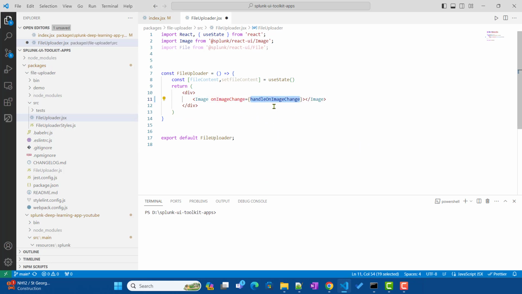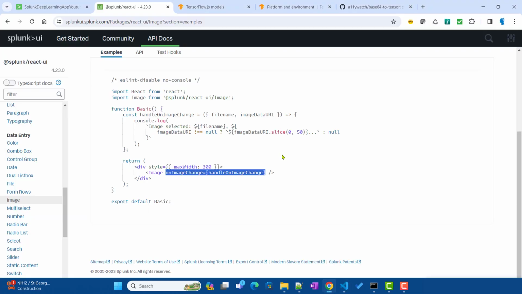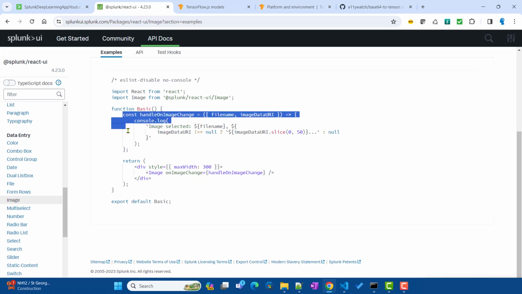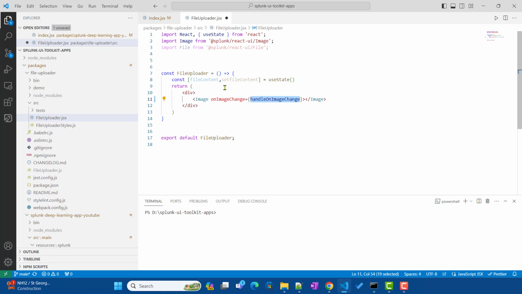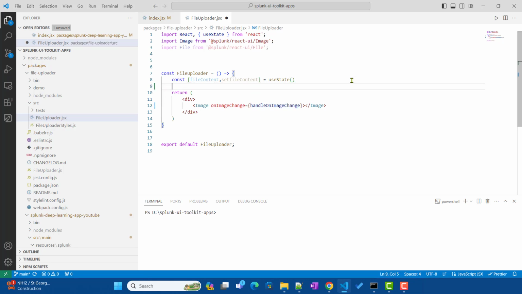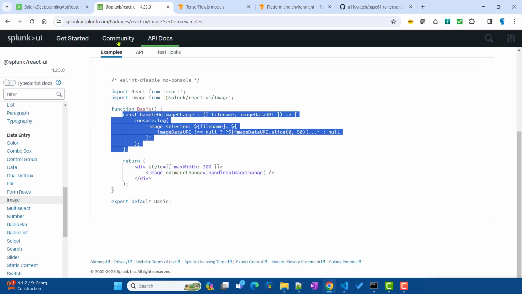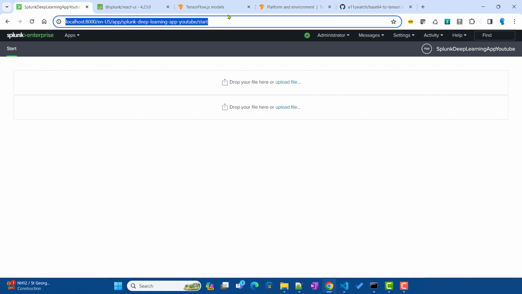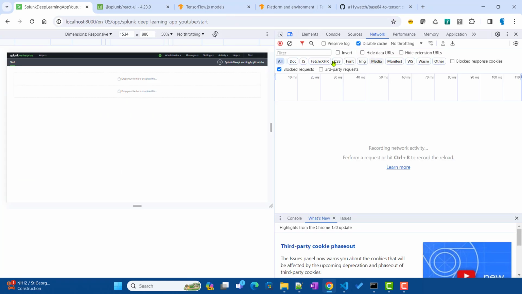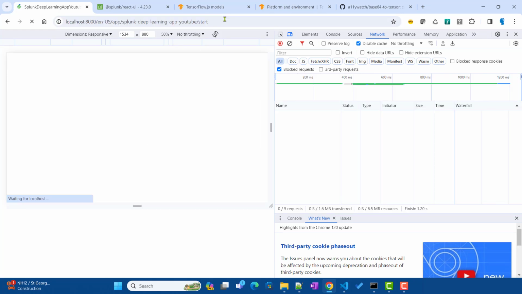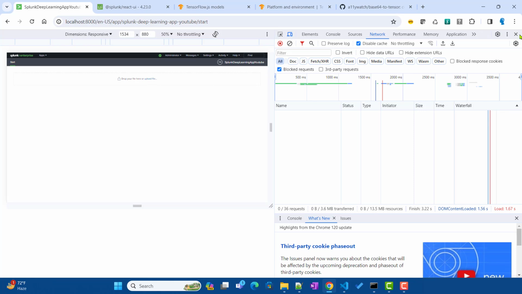This uses a callback called handleOnImageChange, so let us define that as well. In the example in the documentation, it prints the file name as well as the data URI, so let us use that and see how it looks first. It should be defined outside the return. If I save it and refresh this page, ideally you should be having a single component over here.